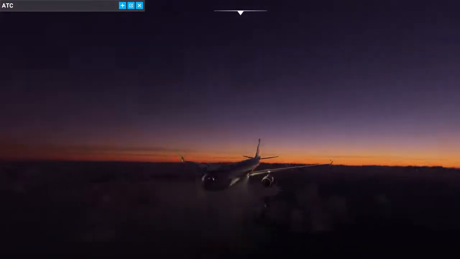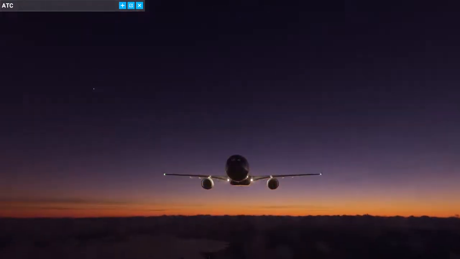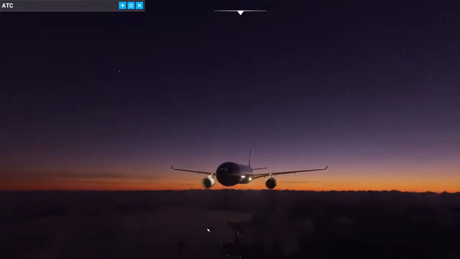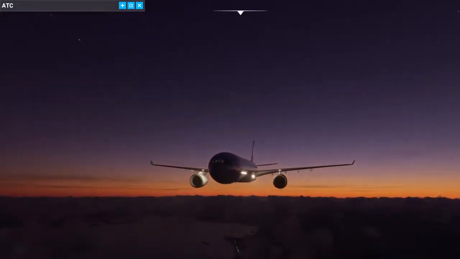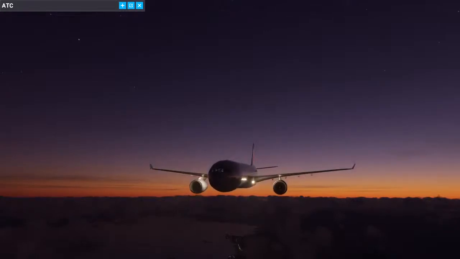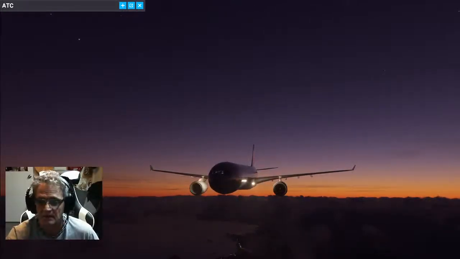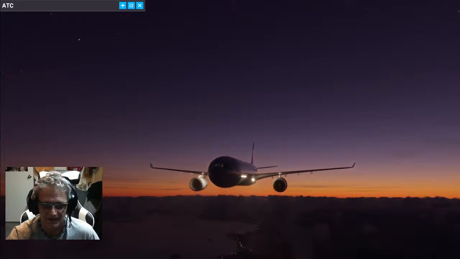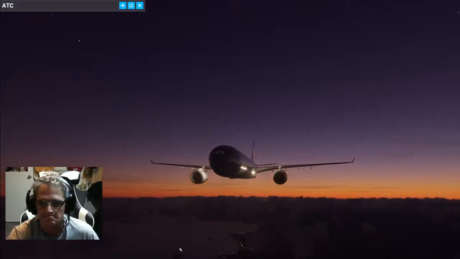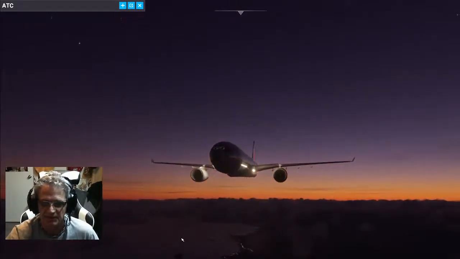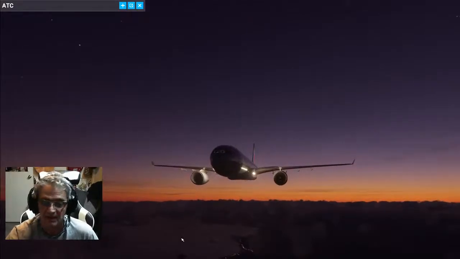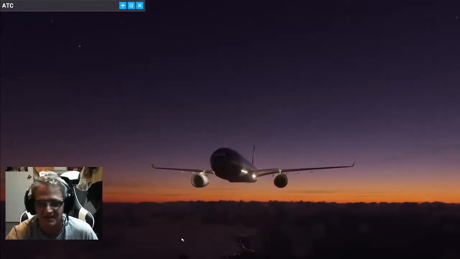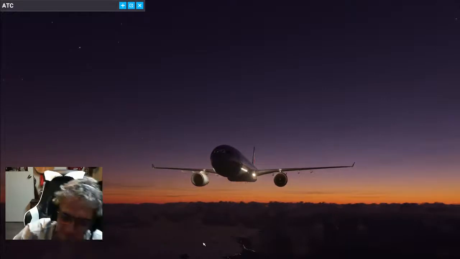Air Canada, Alpha India Romeo 1, climb and maintain 15,000 feet. Yeah. I'm going to let her read some static on that, just because I've done this flight too many times and I'm looking back at the cameras and I don't want to overshoot the runway.